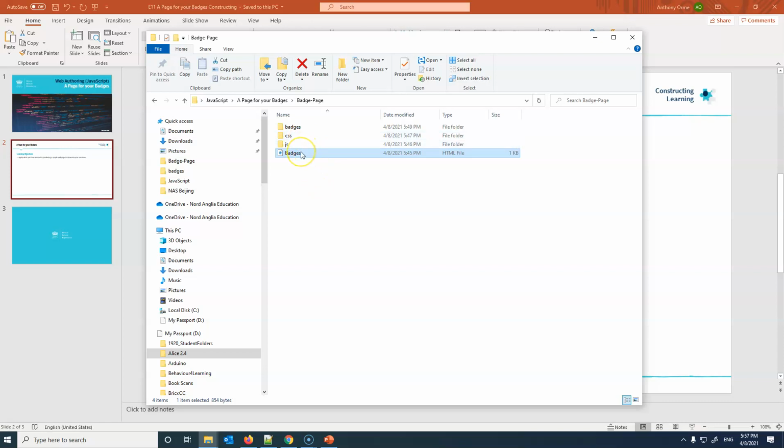You're going to find on the SharePoint a file called badges that I need you to save. I want you to save it in a folder called badge page, and I want this badges file within that folder. And then I want you to create 3 subdirectories within here: one called badges, one called CSS, and one called JS. CSS will have all the styles, JS will have the JavaScript, and badges will contain your badges.